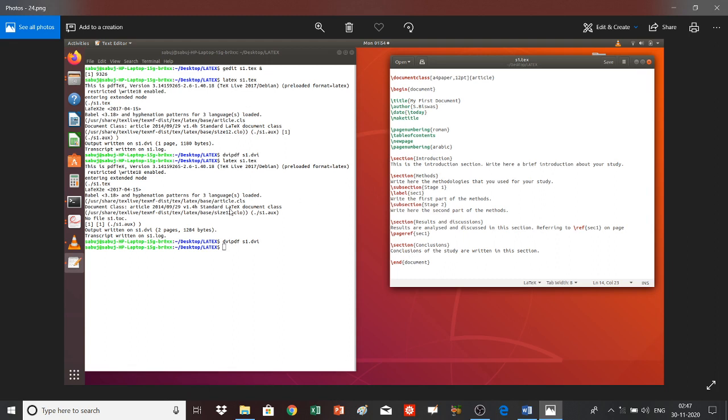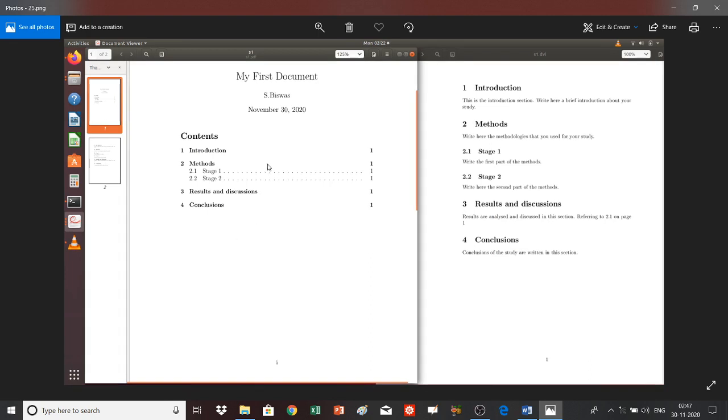After that, you just run this program, latex1.txt. After that a DVI file document is created here, and after that you can create the PDF file. So go to the output. Here is the output. See here, this is the first page: the title, then the author's name, then the date, and then the table of contents.